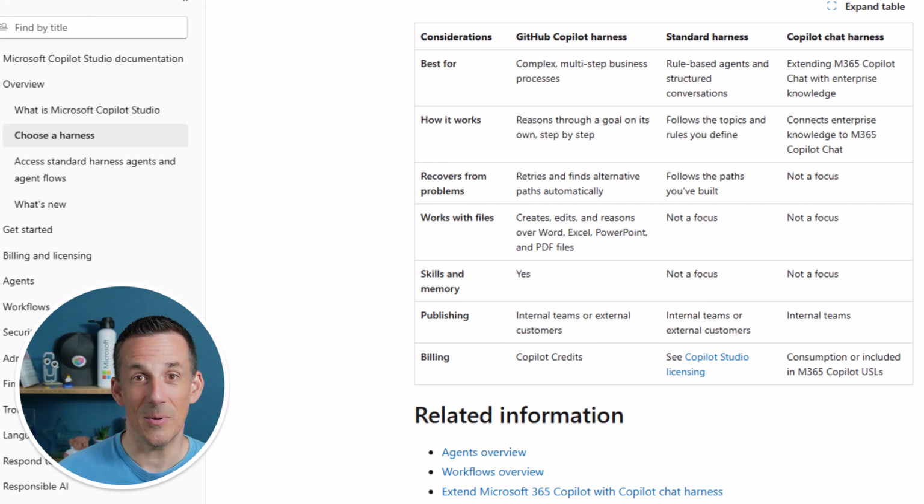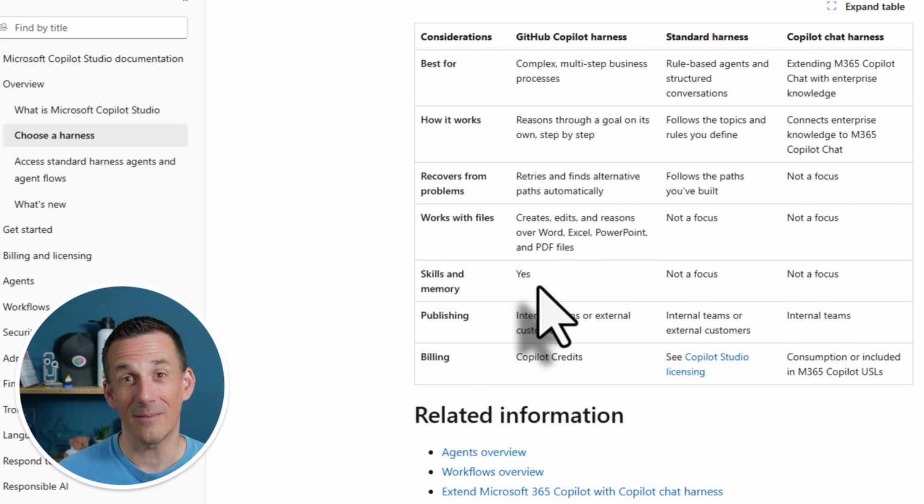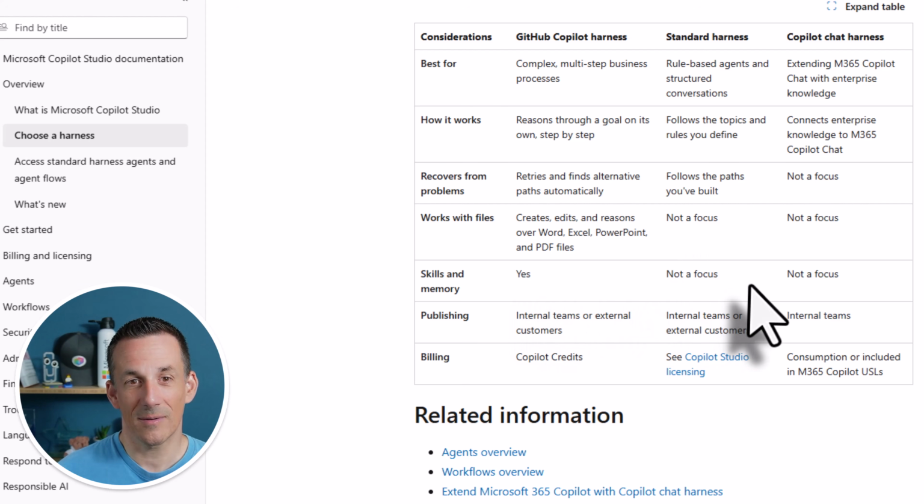Where do you need to be building that agent next time you're looking to build something custom? Do you go down the route of the GitHub Copilot Harness, which of course gives you access to skills and memory that breaks down the instruction set and saves on bloating those instructions? Or if that's not a requirement, can you still use that standard harness, which we'll go and pop over and have a quick look at just to remind ourselves what it's all about.